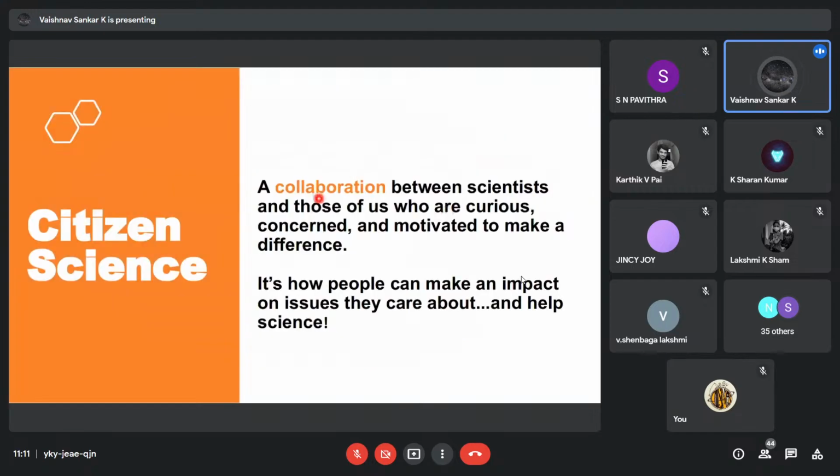It is a collaboration between scientists and those of us who are curious, concerned, and motivated to make a difference. It is how people can make an impact on issues they care about and help science. So basically, it's just a mutual understanding and collaboration between scientists and those who are passionate about science.